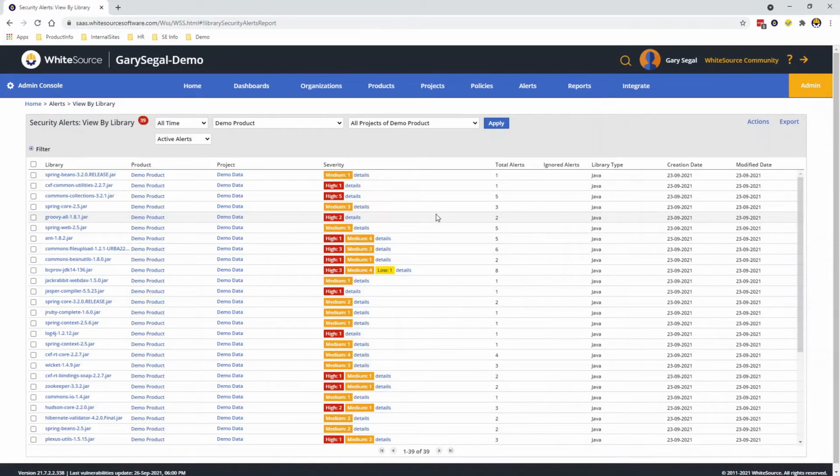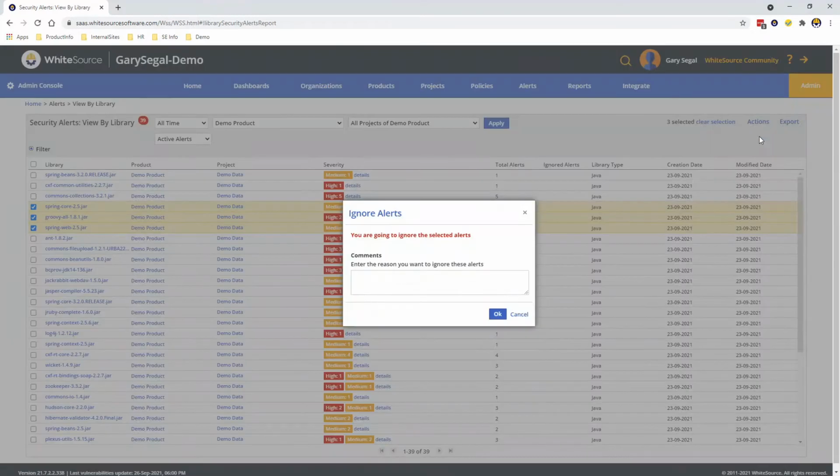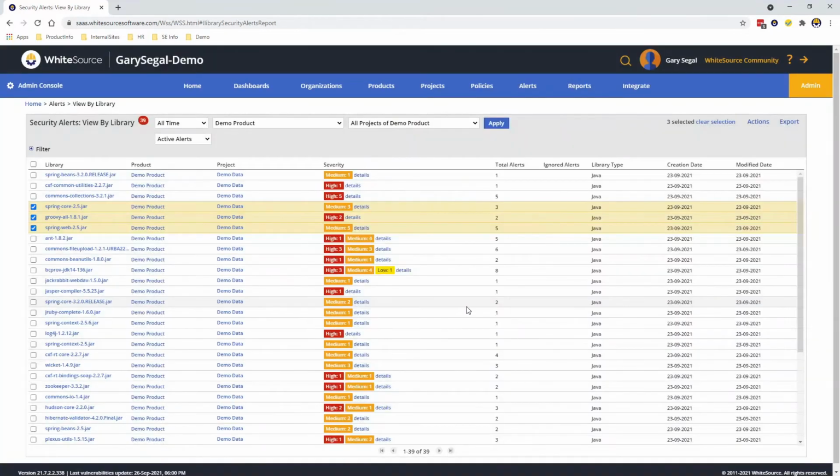This report is identical to the old Alerts report with the security filter turned on. As before, we can select the library or libraries to be ignored and select that action from the UI. And as before, if we ignore these libraries, all of the CVEs associated with those libraries are ignored. This is the same functionality that exists without VBA.